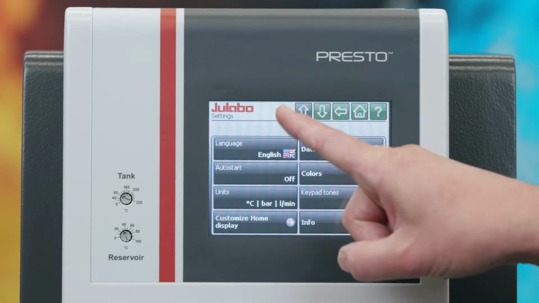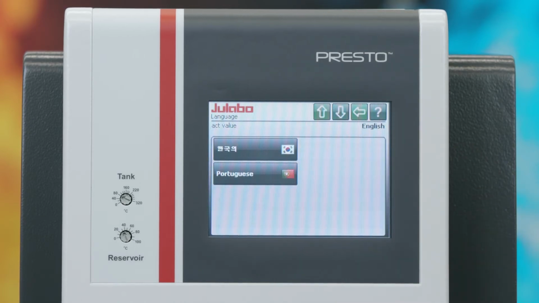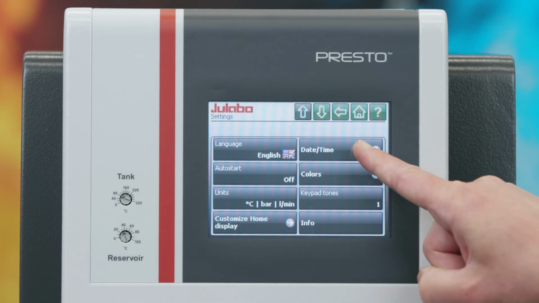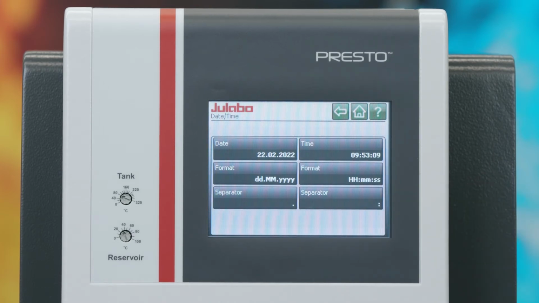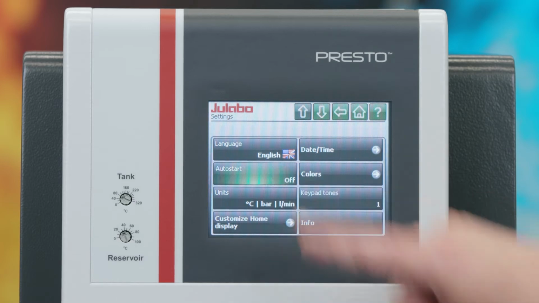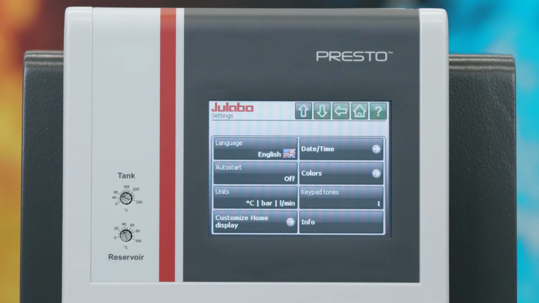In the first section, you can select your desired language. 10 different languages are available. For our example now, we'd stay with English. Of course, date and time can also be adjusted as well as the format. Auto Start allows you to directly start the temperature control system via the mains power switch.